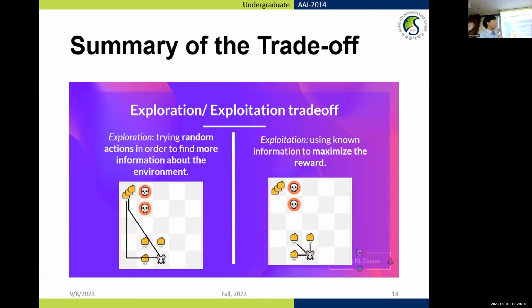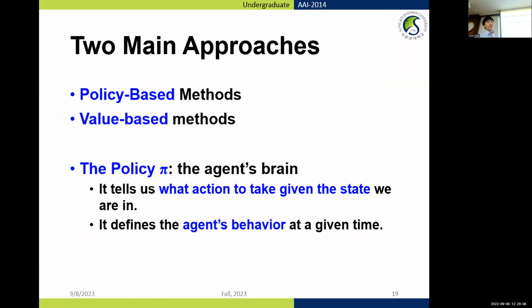Now, apart from this trade-off, we move to what kind of approaches or methods we can use to solve these RL problems. Basically, we have two types of methods: policy-based or value-based. Before jumping into these two methods, we first take a look at what a policy is. We use pi to represent a policy, the agent's brain. It's like a strategy for the agent to make decisions. It tells us what action to take given the state we are in.